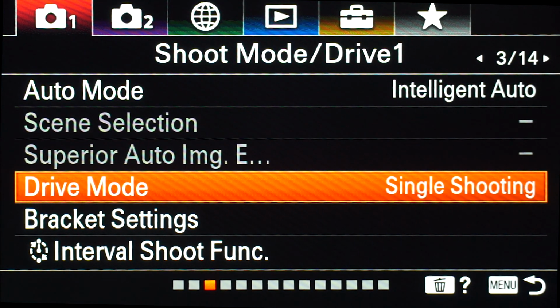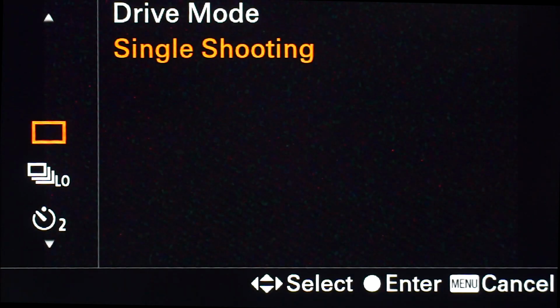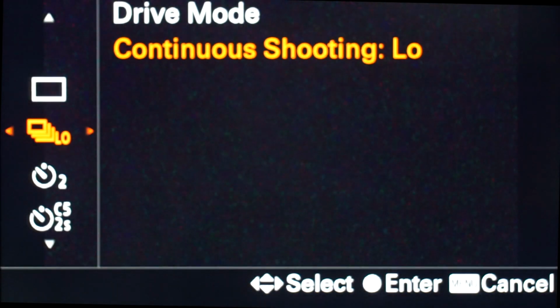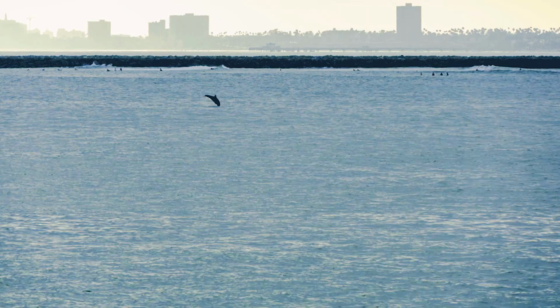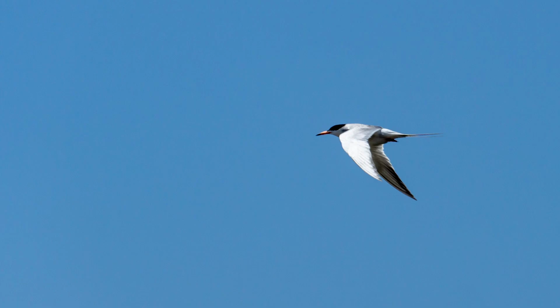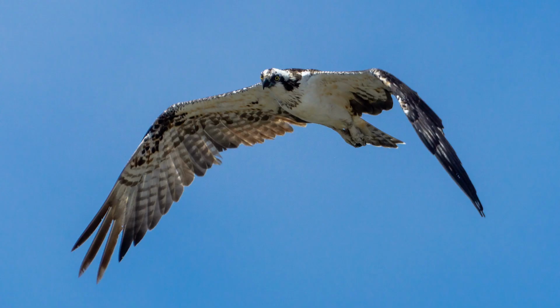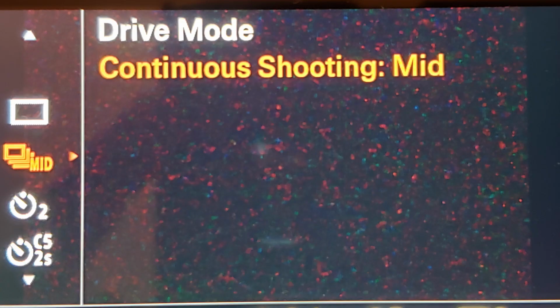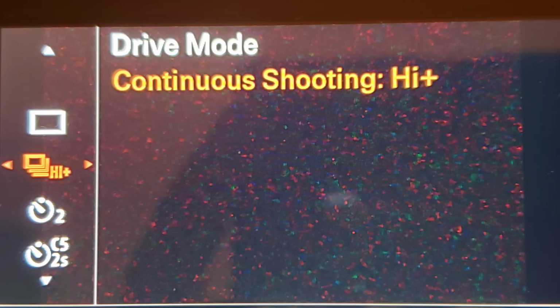Drive mode: single shooting is the normal shooting mode. Continuous shooting shoots images continuously while you press and hold down the shutter button. I use this if I want to capture something moving or sports. You can change the speed to low, medium, high, or high plus.